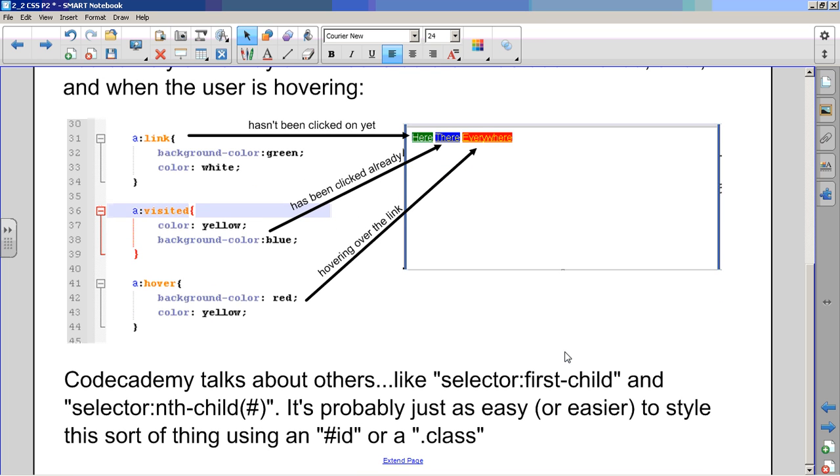I want to mention another spot where Code Academy talks about pseudoclass selectors, this idea of first child and nth child. This is the idea that if you've got a whole list of the same type of things, they use paragraphs, that you can select and style individual ones. But I think it's just as easy to use an ID or a class to do that rather than these pseudoclass selectors.